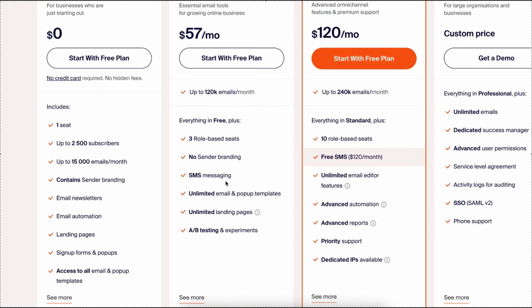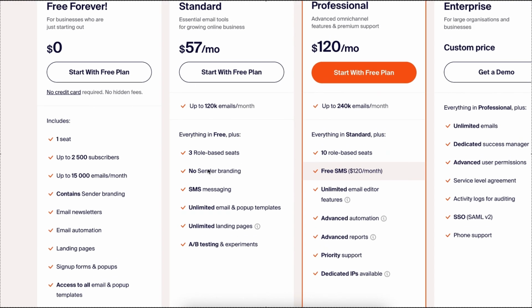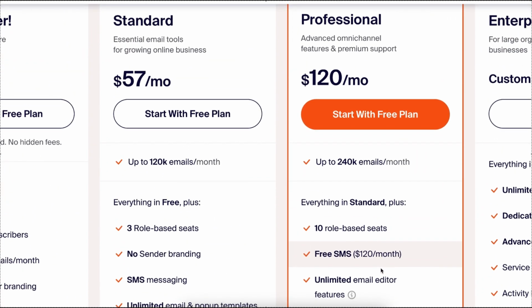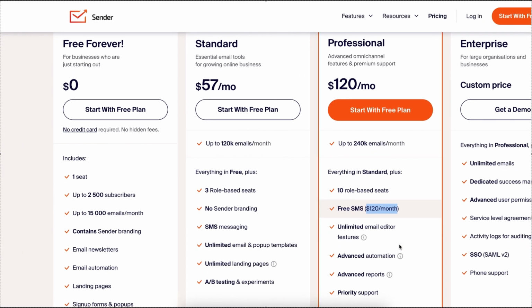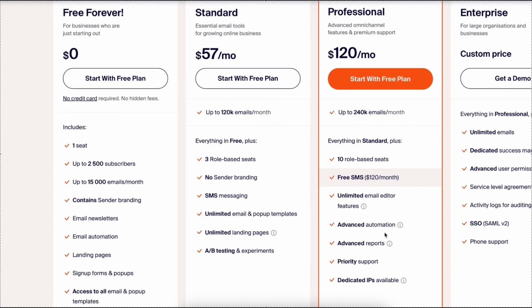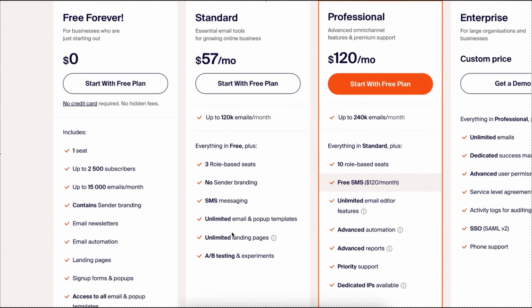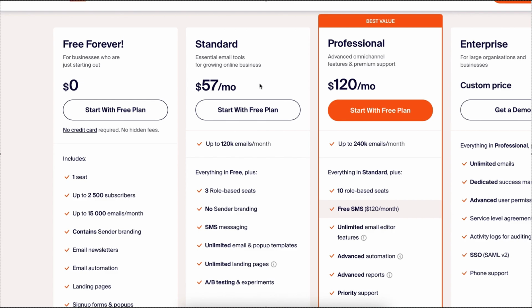So here you have SMS as well, however you need to buy it separately, whereas this already comes with SMS. And as you can see here, if you're paying 120, you get that same amount in SMS credits, which sounds really great. And all of these advanced automations are basically just to do with SMS messages. So you will have all of the features that you need on the standard plan as well.